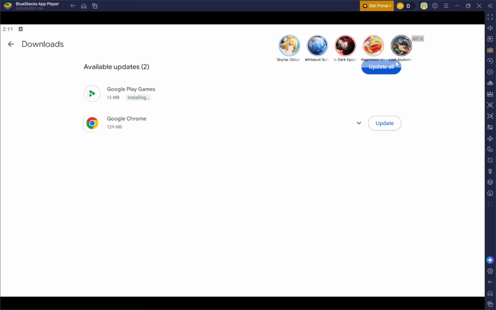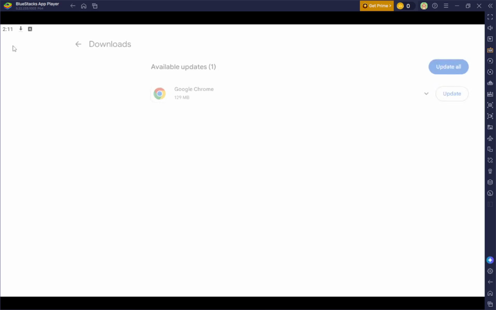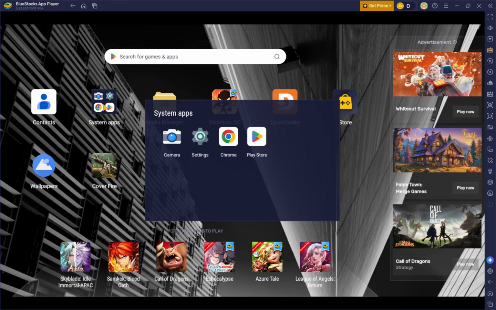Now, let's move on to updating all apps at once. Open BlueStacks 5 again and navigate to System Apps, Play Store, just like before. This method is great for those who have multiple apps needing updates. It saves you time and ensures everything is up to date simultaneously.